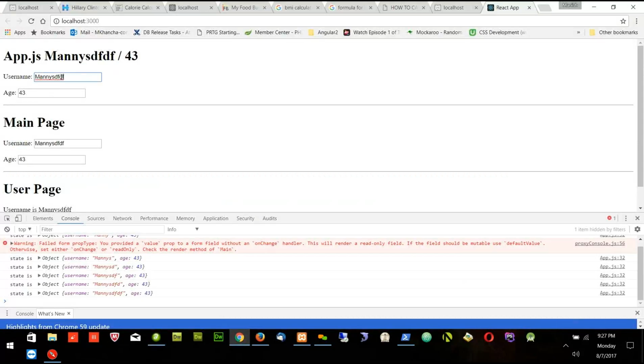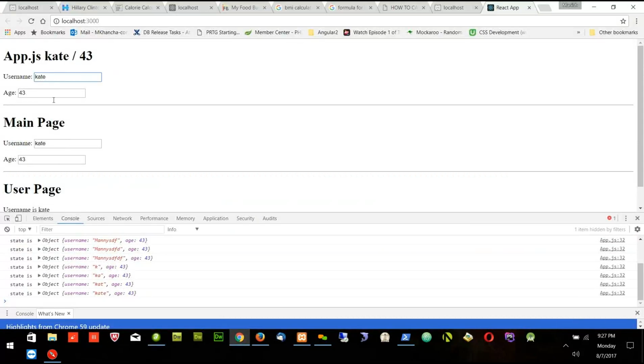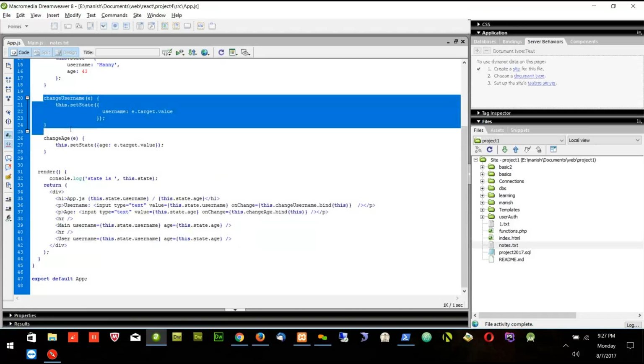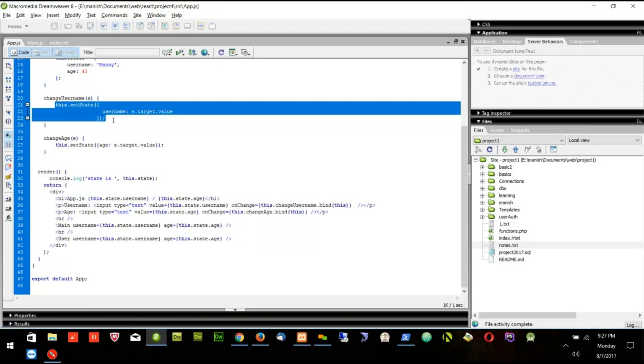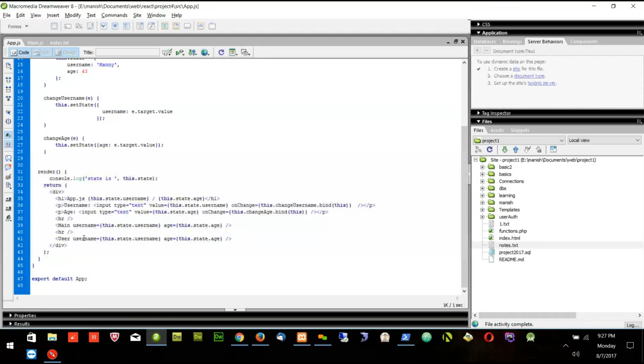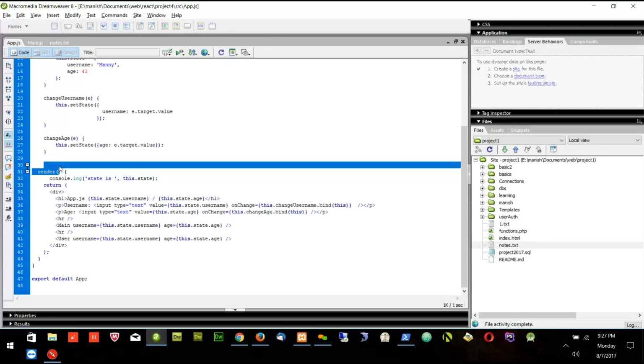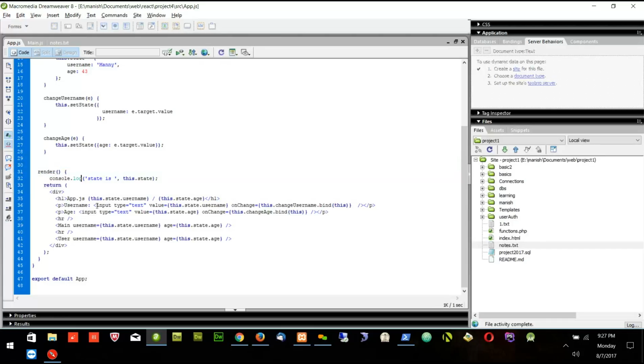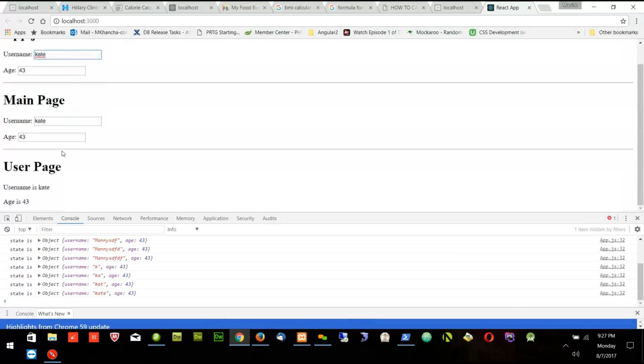Whenever I'm changing the username, I'm changing the state by calling this function. And since the state is changed, the render function is called again. Is that clear? Yes. So whenever there is a state change, React calls this render function again. And when the render function is called again, the new variable is passed to the main component and the new variable is passed to the user component. That is the reason we are able to see the new username and new password in the main page and user page.